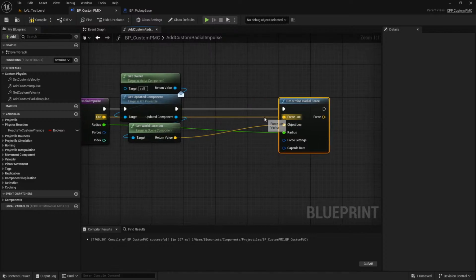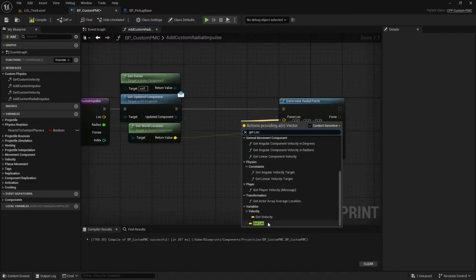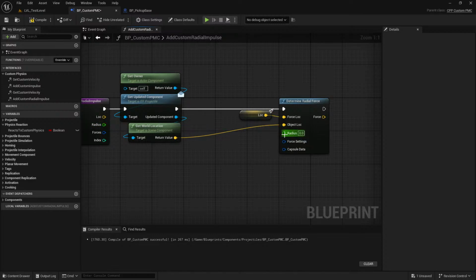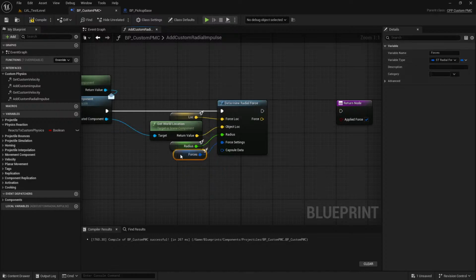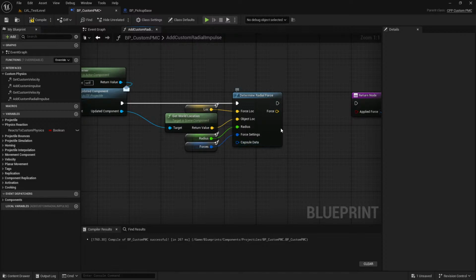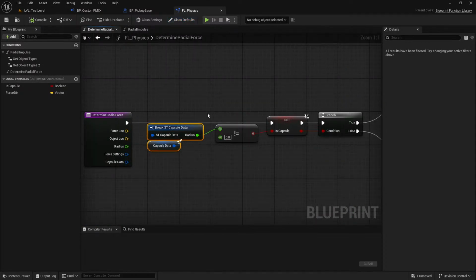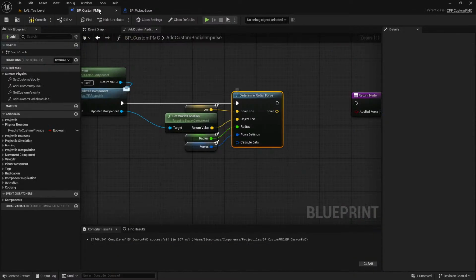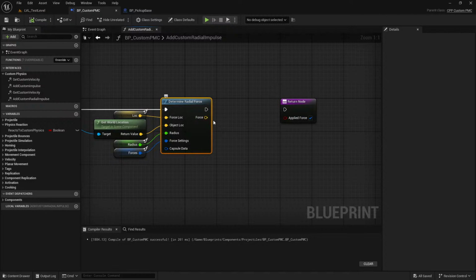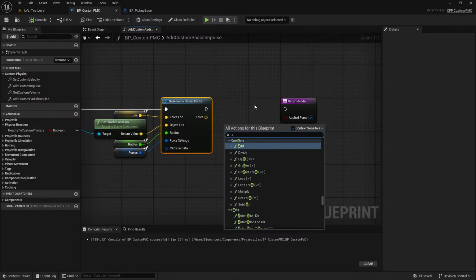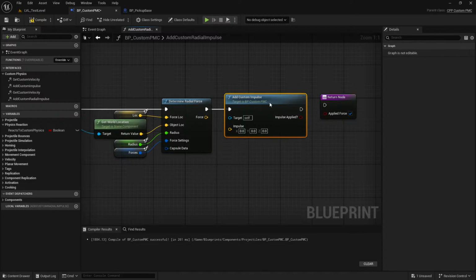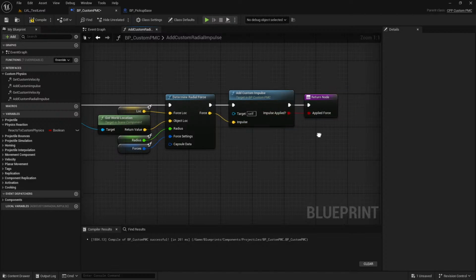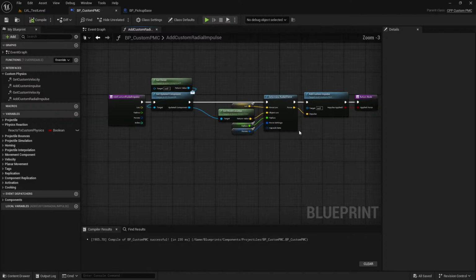Oh wait, we can do this cleaner. Yeah, okay, cool. All right, that's that code set up.